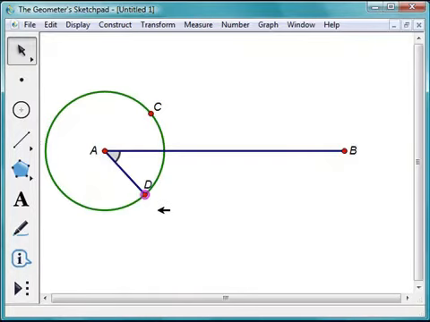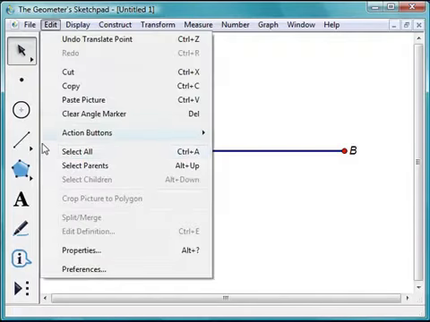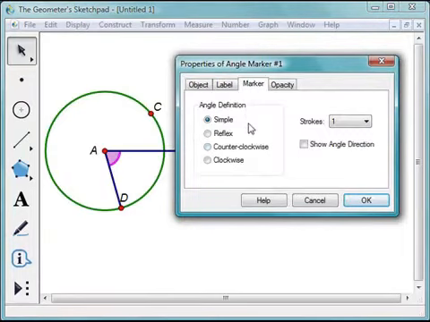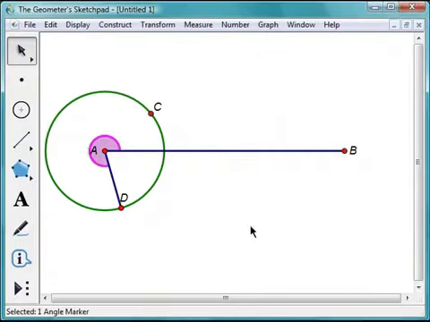So I will click an empty space to deselect, and I will select just the angle marker, and I'll choose Edit, Properties. And I'll go to the marker panel, and I'll choose counterclockwise for angle definition. And I'll click OK. So now when I drag point D around the angle, I can get all angle values up to 360 degrees.